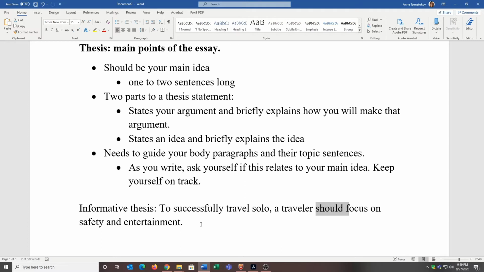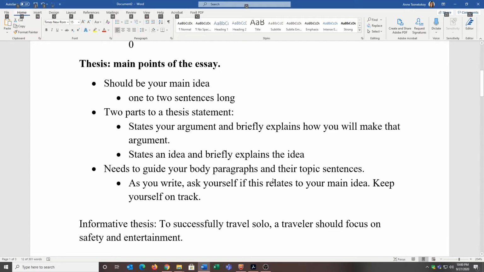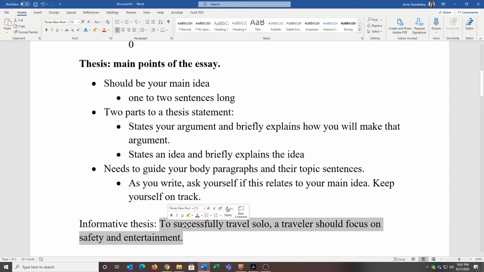You can think of your thesis as kind of like the directions for the rest of your essay. It should tell the reader what the rest of your essay or presentation is going to be about. It's also important to note that this is just a template. You don't have to follow this example exactly, as long as your thesis statement has both of these pieces of information, the idea and some sort of proof or explanation, you're good.